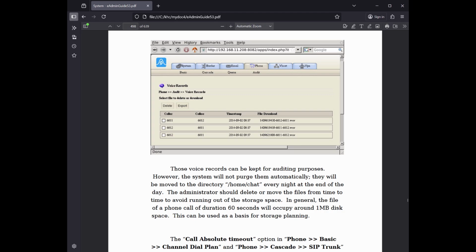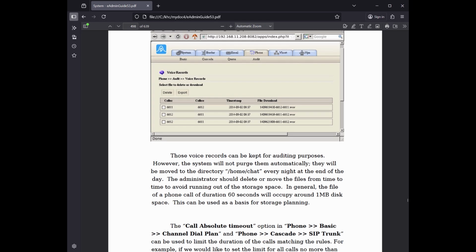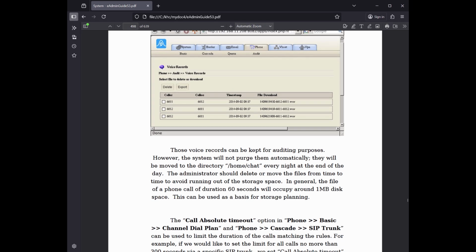However, the system will not purge them automatically; they will be moved to the directory /home/chat every night at the end of the day. The administrator should delete or move the files from time to time to avoid running out of storage space. In general, the file of a phone call of duration 60 seconds will occupy around 1 MB of disk space. This can be used as a basis for storage planning.